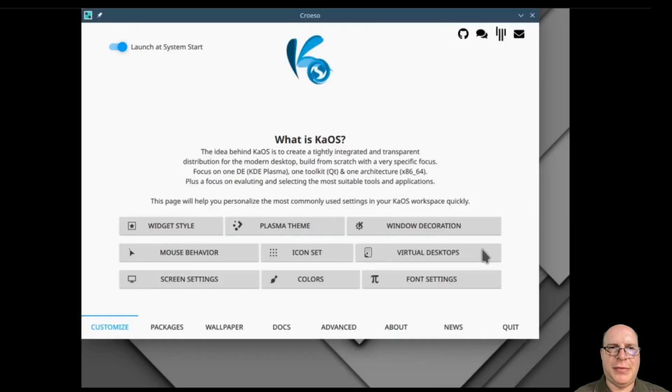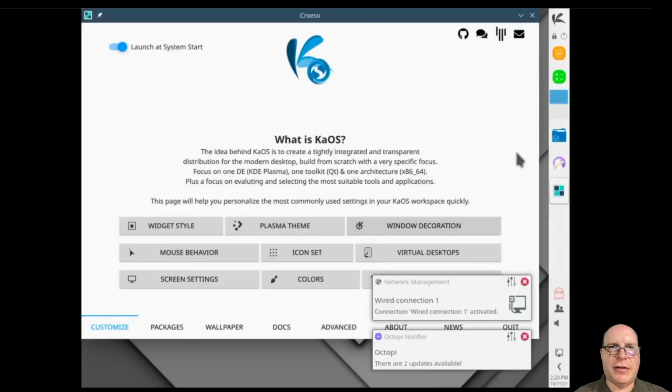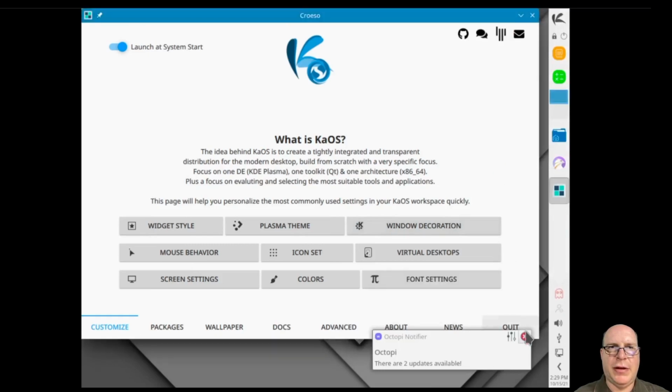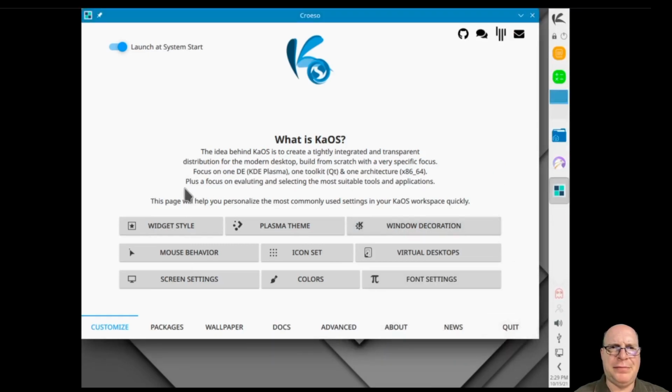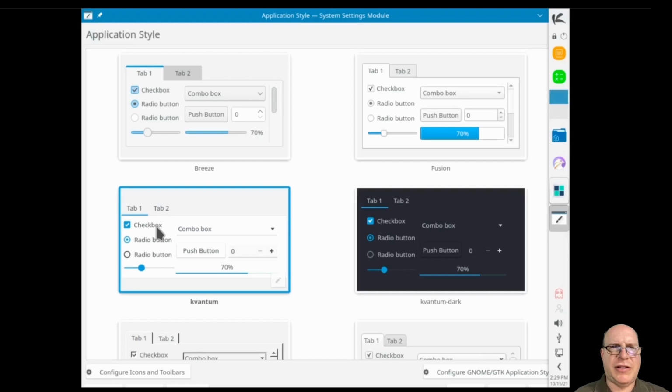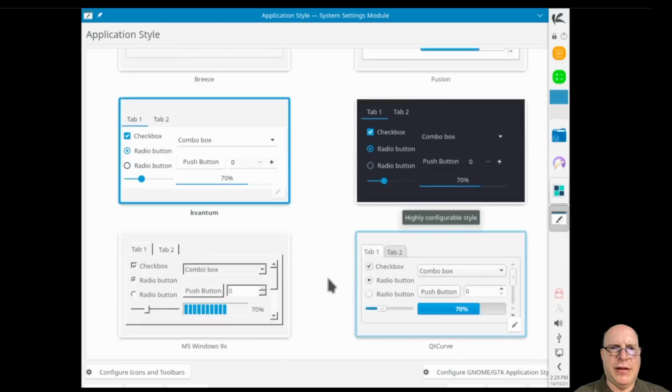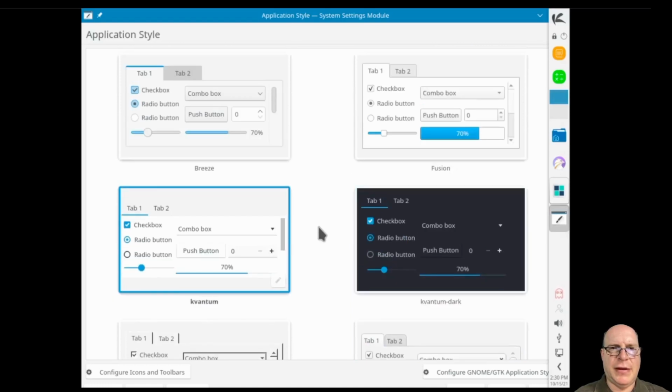First login. Okay, so we've got Croeso, which is, I believe, Welsh for welcome. Anyway, we've got the widget style here. So it's using the Quantum widget style. I got a bunch of other ones available.